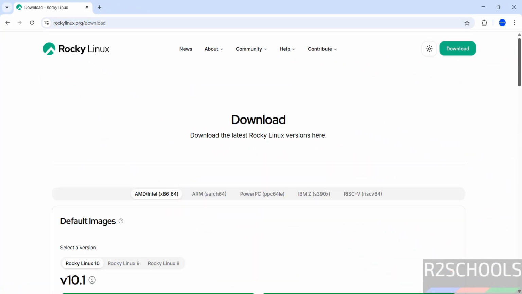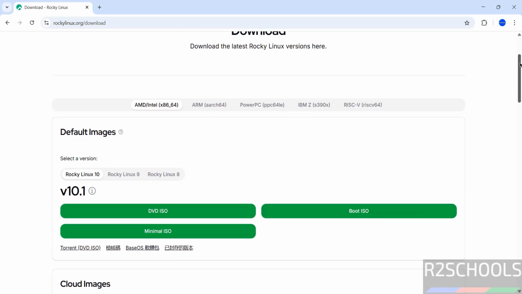See here, at the time of making this video, the latest release of 10 version is 10.1. See here we have the DVD ISO, boot ISO and minimal ISO. Whatever you want, you can click on to download, or you can download by using torrent. Okay, I am going to download this DVD ISO. It is full image. Okay, click on it to download.